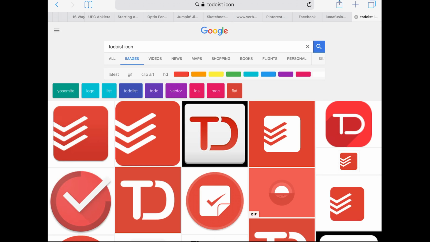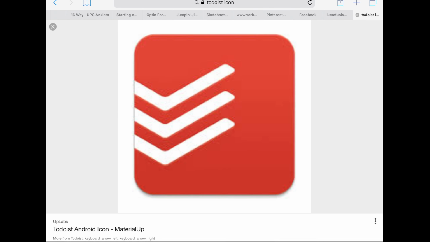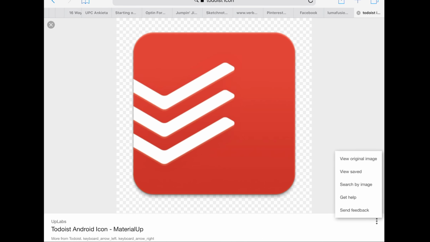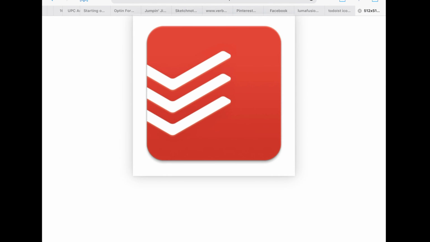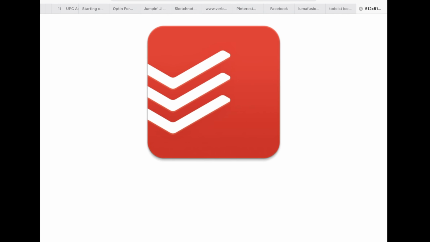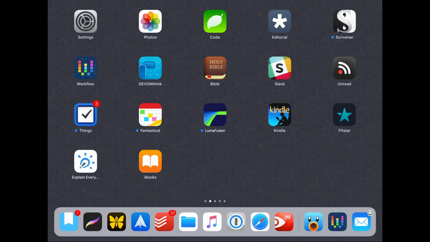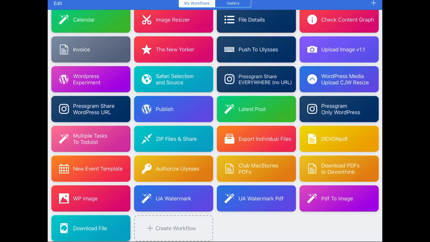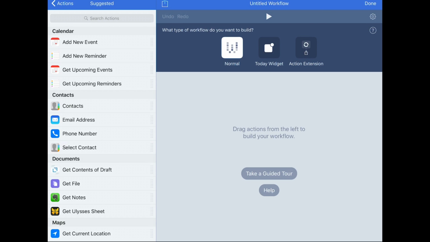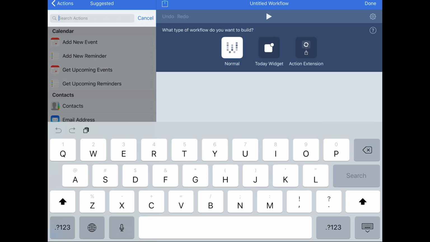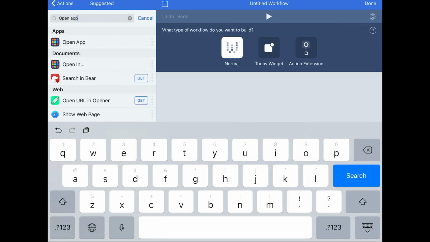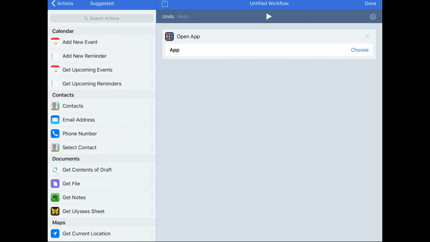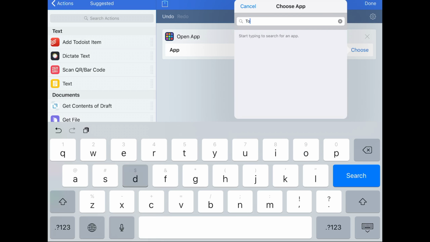So to get the icon for Todoist, you need to go on the web, search for the Todoist icon like this, and then download it. You could do this for any other app as well. Next, once we've done that, you need to open up Workflow and then create a new workflow. Now here, we want to search for open app. This is how we'll get it to open up a new application. Drag that across and then choose the application we want to open.